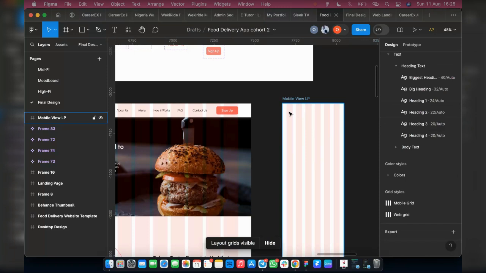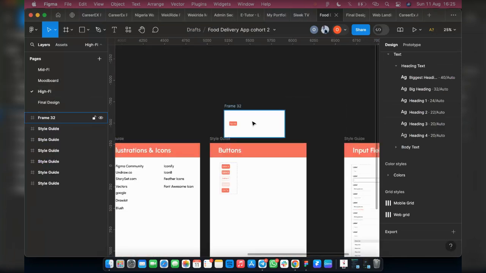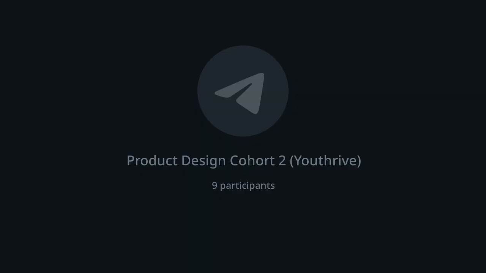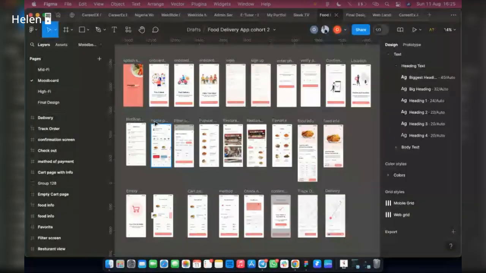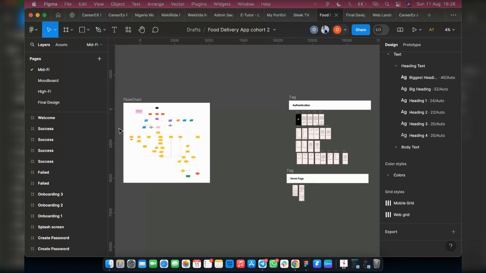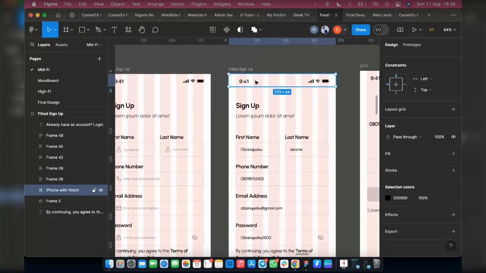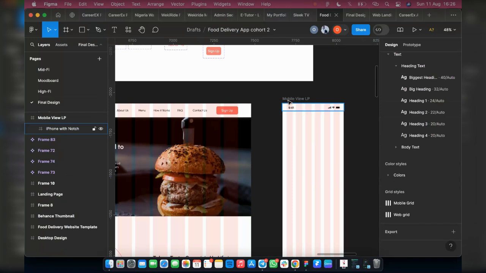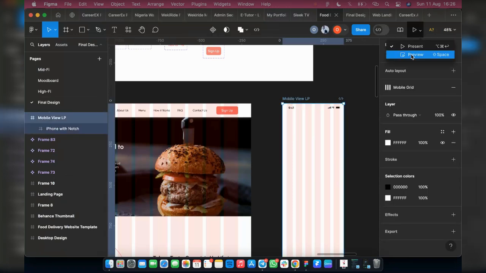The next thing I'm going to do is get my status bar. I already have a status bar, so I'm just going to go back and pick the status bar, come back here and paste it this way, and preview to see how it looks.